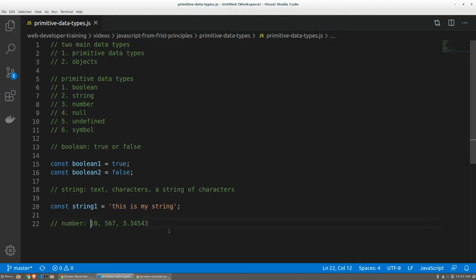These first two numbers, 10 and 567, those are integers. They do not have a decimal point. They're kind of exact. The number 3.34543 has a decimal point. It's a floating point number is what we call.